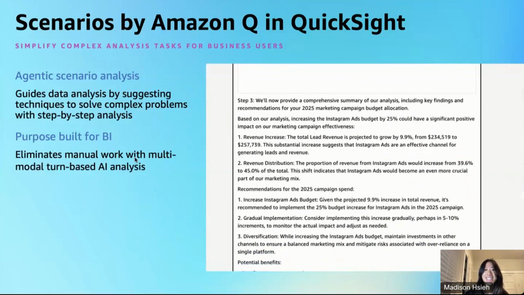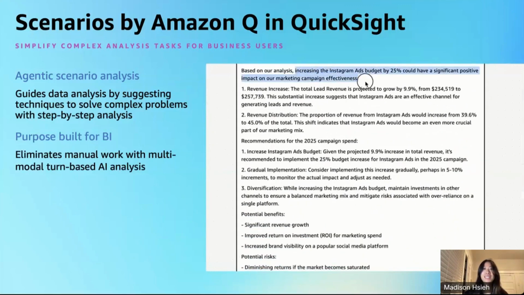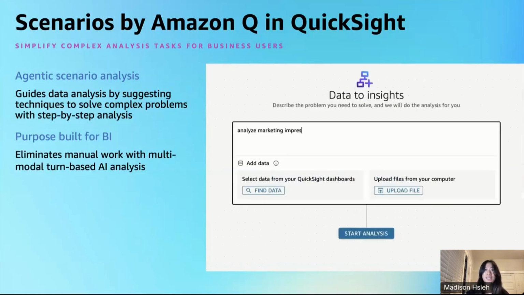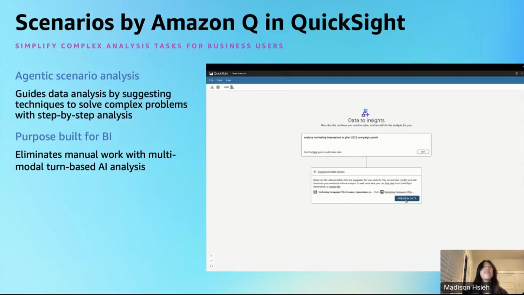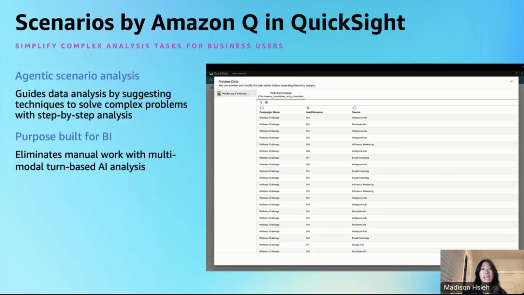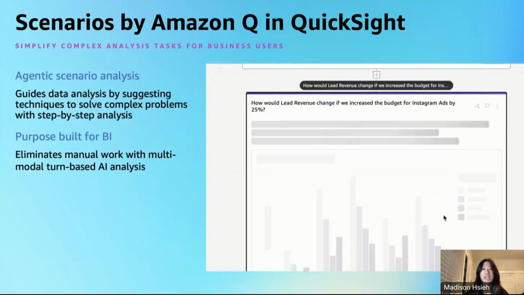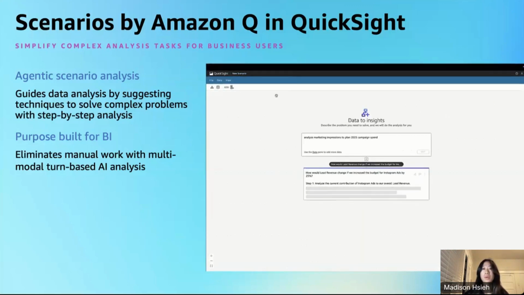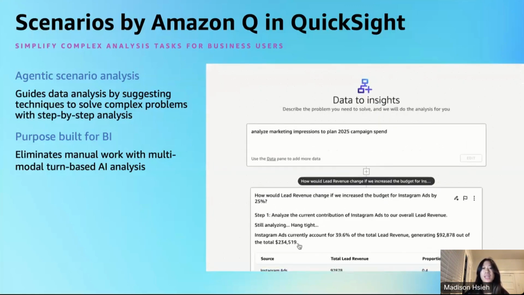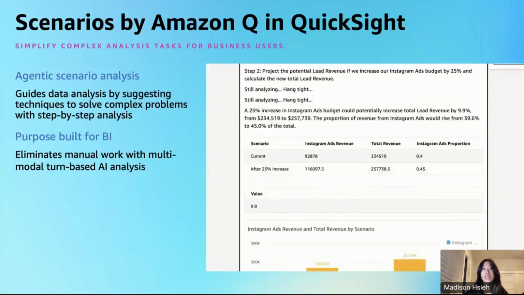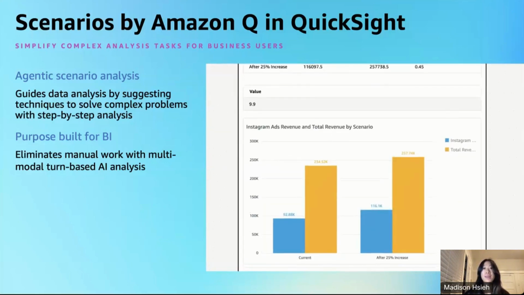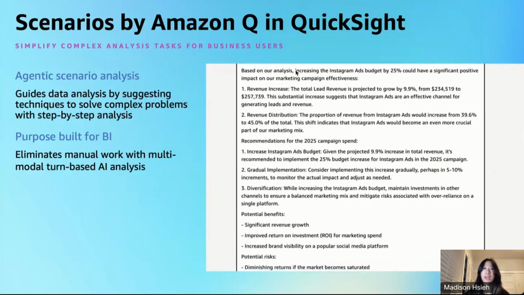And we like to say that this is purpose-built for BI. Scenarios allows you to automate your workflows and be able to eliminate a lot of the manual work that comes with multi-model turn-based AI analysis. So say I am a business user. Previously, before scenarios, I might have had to go to a data scientist, my analyst, or something similar in order to find these answers within my data if I didn't understand. But now with scenarios, I'm able to at least take on more of the workload for myself in an easy fashion, and all in one simplified, unified environment within QuickSight to be able to get these answers for myself and save time for my other employees.